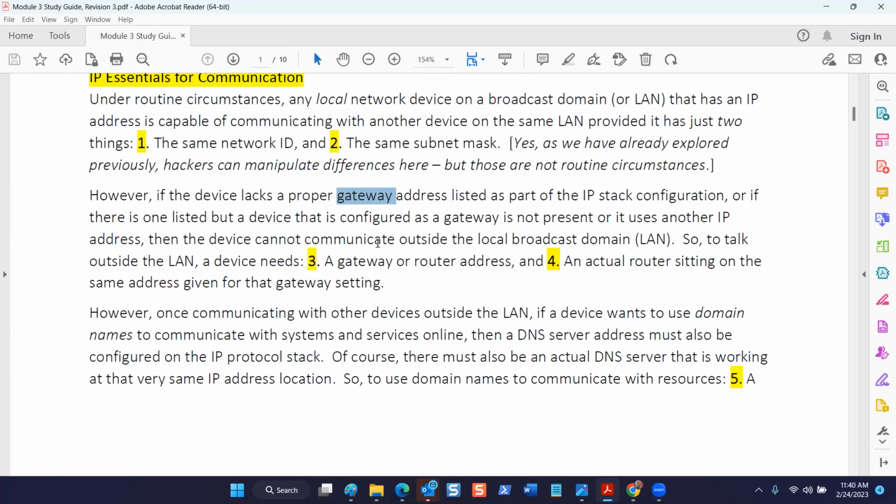DHCP is intended to automatically configure devices and systems so that there's confidence in what address is being taken. Remember that if an IP network address is duplicated in the same local area network, everything just collapses, right? The whole building, it's a big crash, everything collapses, right? So to talk outside the LAN, the device needs a gateway and an actual router that's sitting on the same address for that setting. Now, that's why I made the remarks I did.